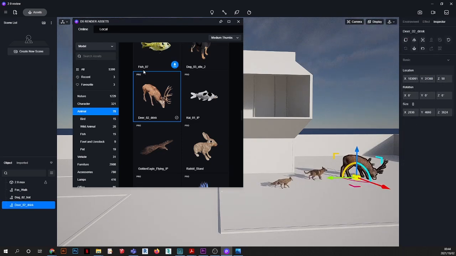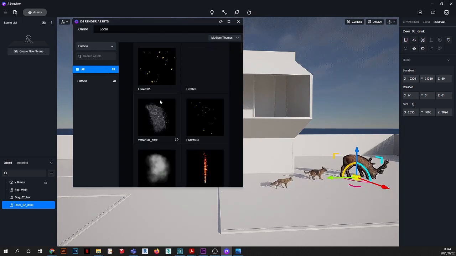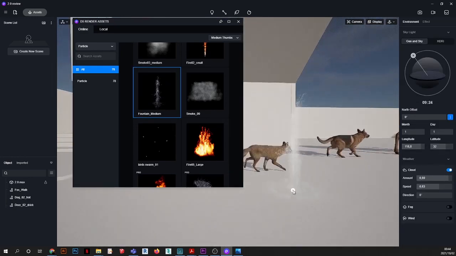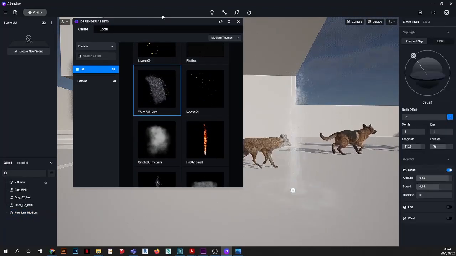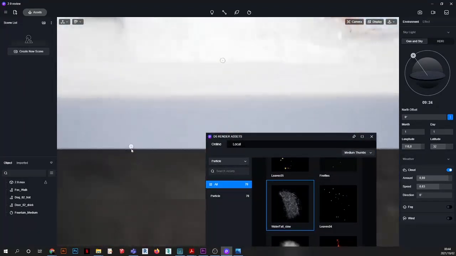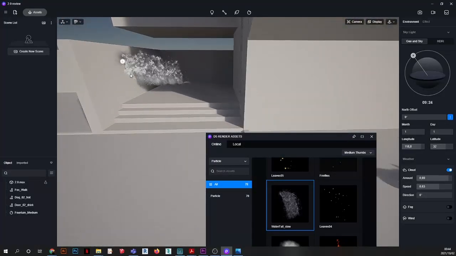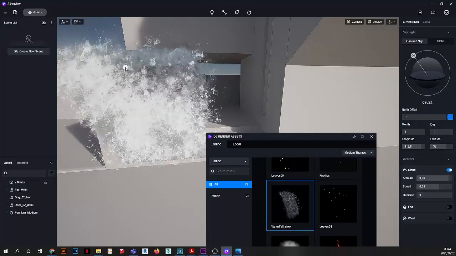Okay. Then if we go to particles, we can see also in particles that they've added new things, new particles. They've added some fountain there. You can see they've added some waterfall. Let's bring some waterfall. Let's put some waterfall there.